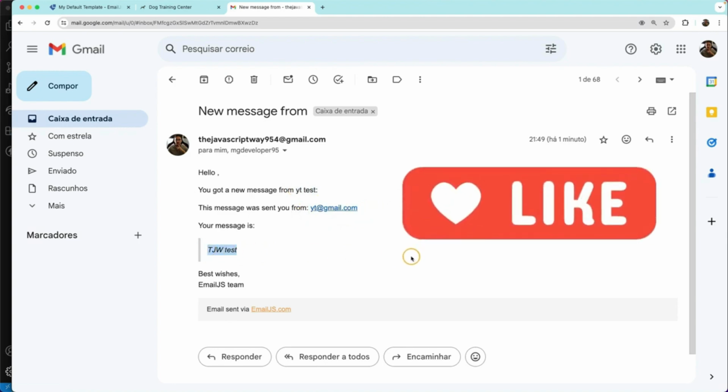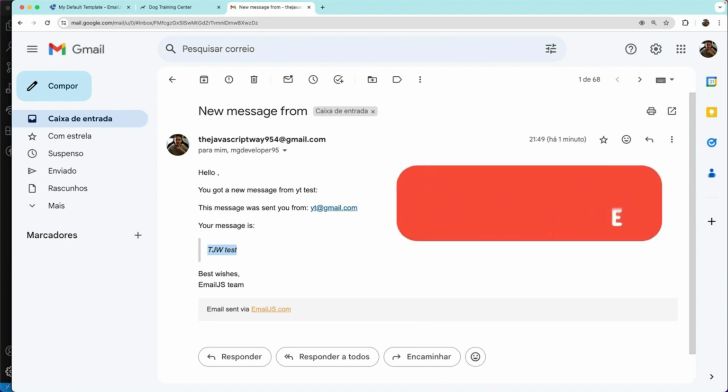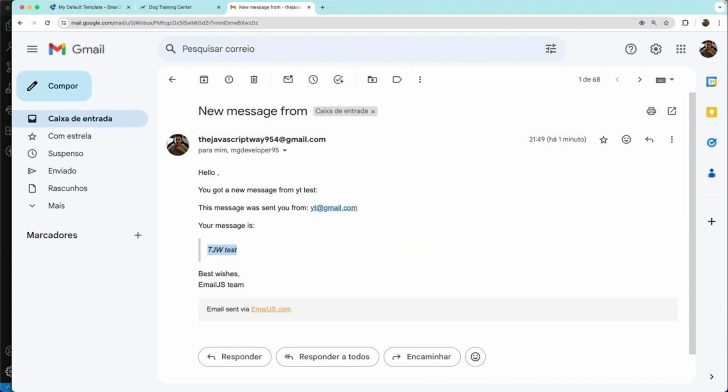Of course you can definitely work on this email UI, but yeah, this is not the point. The point is just to show you how easy it is to set up email.js in React.js, in JavaScript, in NextJS, whatever. So this is the goal. So it's working. Let's continue.